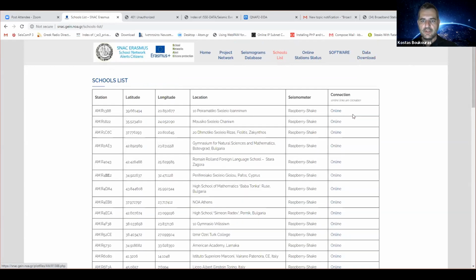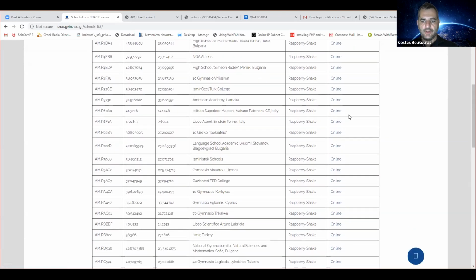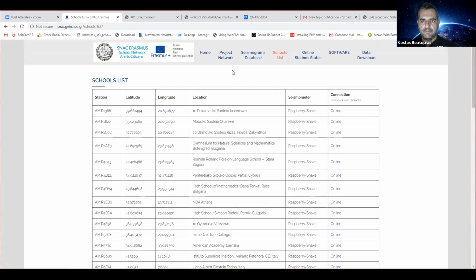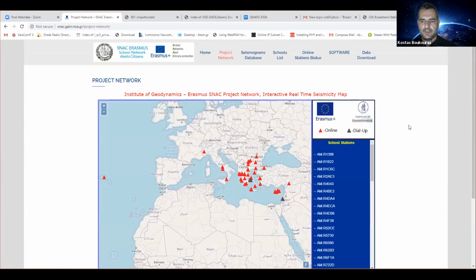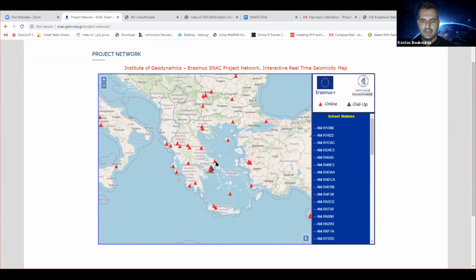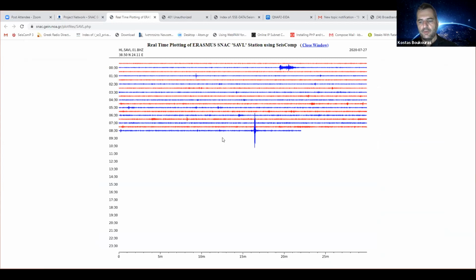Here also you can see a school list of our stations. And as I told you in the beginning, the map is interactive. You can click on a station and view its real-time information.